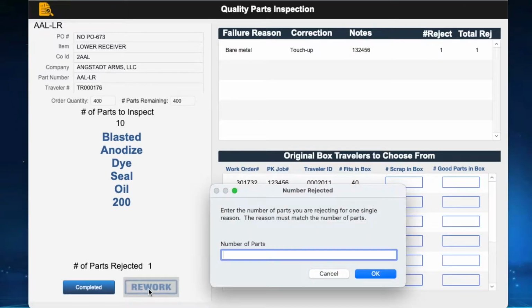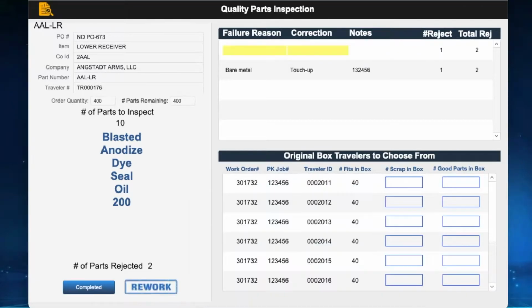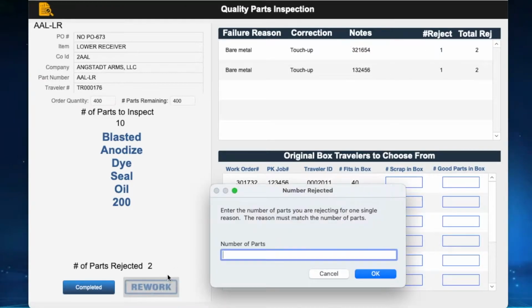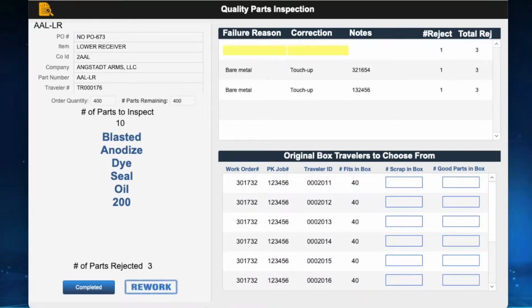And then I'm inspecting parts, the second one. I come across another one. Okay, and it's the exact same thing. It's bare metal, needs touch up, and I'm giving it a serial number. And what I'm going to do is do a third one for the same reason. So I have 3 total that equal the same failure reason with the same corrective action. So we're going to say it's touch up, and it has a serial number.